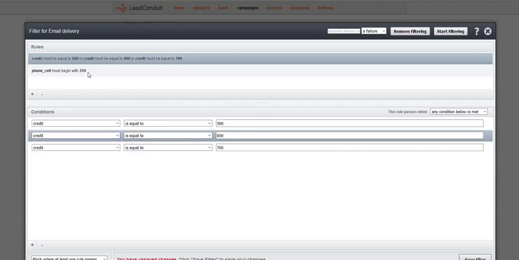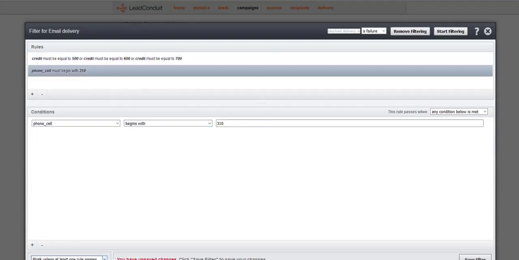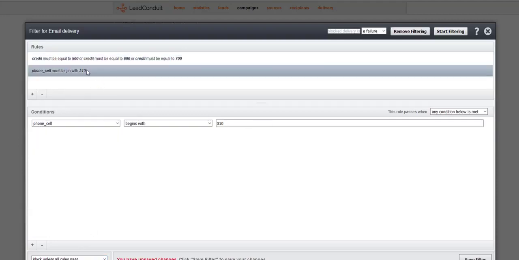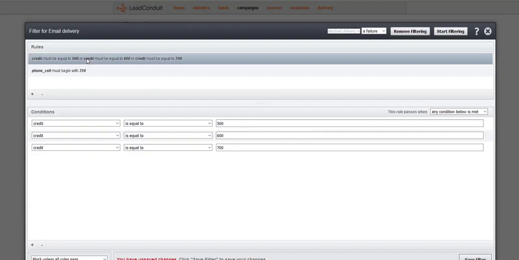So now what you're saying is, on the bottom, block unless at least one rule passes. That means it's either they have a 310 area code or they have a 500, 600, 700 credit score. Or you change this to block unless all rules pass. That means they have to have a 310 area code and the credit score has to be 567. Then they have two other options: never block no matter what, or always block.